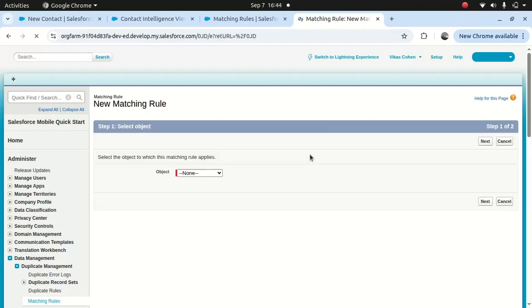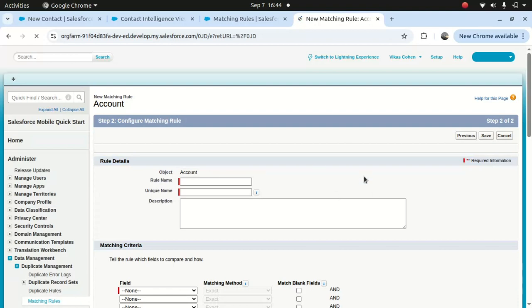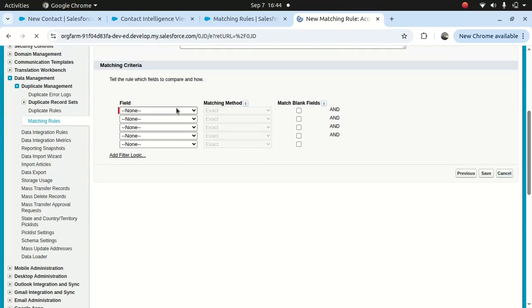Just for instance, you can pick an object, let's say account, and you can say next, and you can fill in the information, and you can choose which field you want.